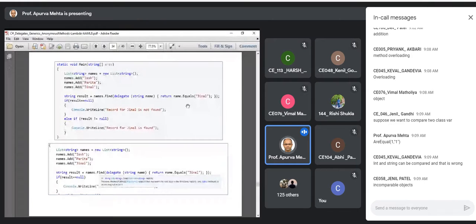But when you have predicate and you create anonymous method using delegate keyword, then there are two things which are required. First, the delegate keyword. Second, the type of parameter. These are the two things that you must specify. Right? The same thing can be done using Lambda expression.